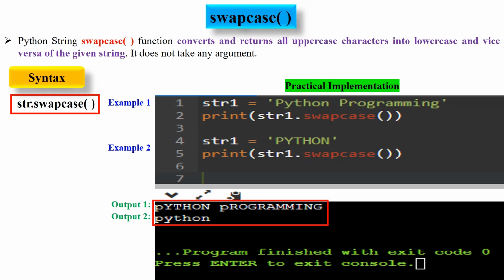In the second example, str1 is set to "PYTHON". The swapcase method is called on str1, resulting in the output string where all the uppercase characters are converted to lowercase. Since str1 contains only uppercase letters, the output is lowercase letters, "python". You can check the output, how it is displayed.